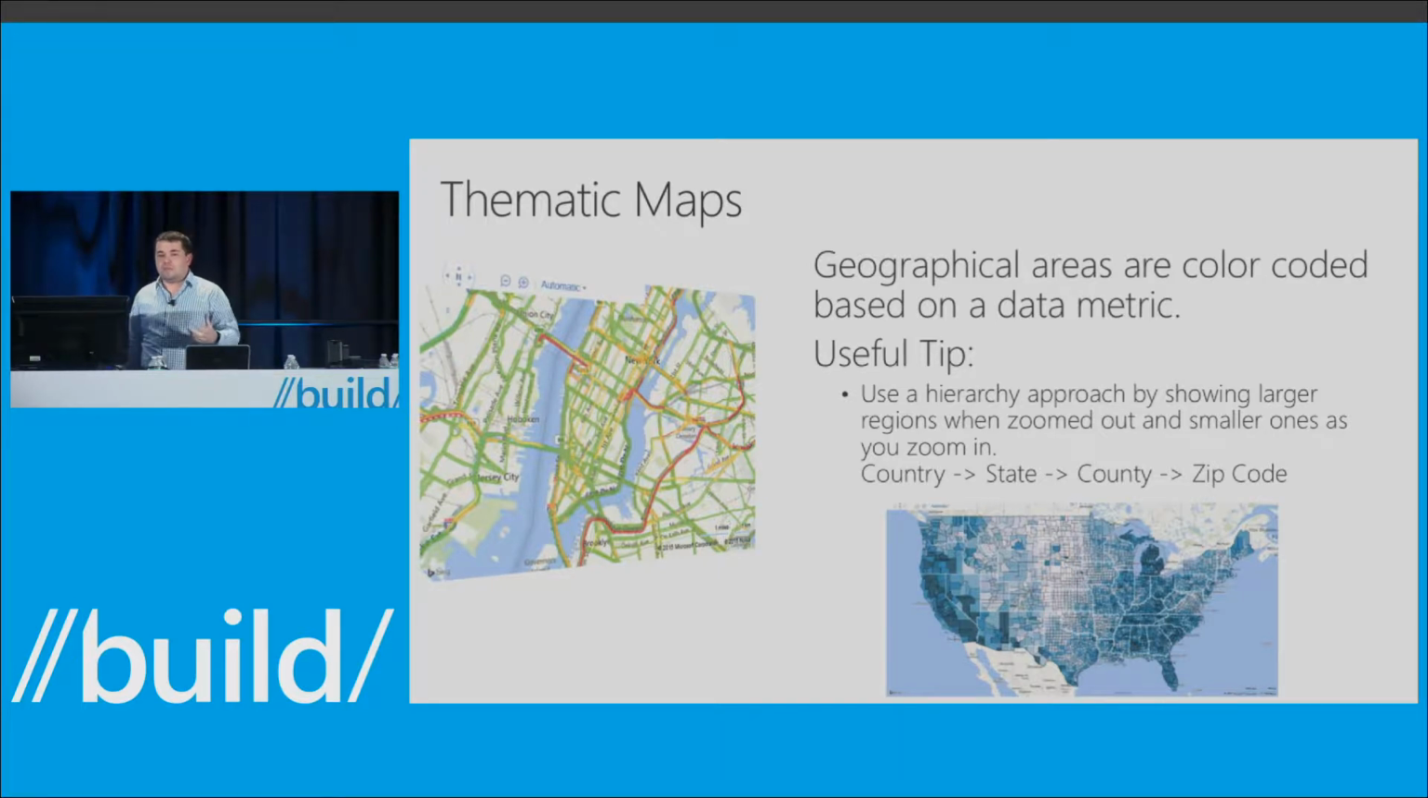But another type of thematic map doesn't necessarily have to be a polygon. You can start using polylines. A great example of that is the traffic data inside of Bing Maps, where the actual data is the road, and we change the color of the road based on the flow of traffic. Or it could be any kind of metric, if we wanted to know the number of cars, for instance, or something like that.